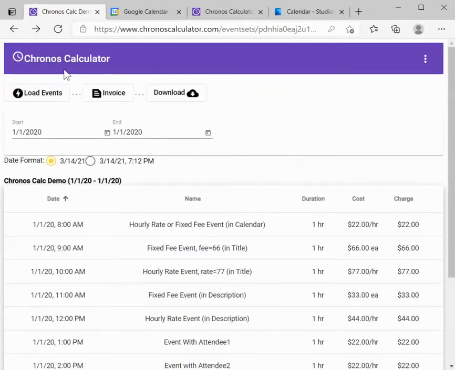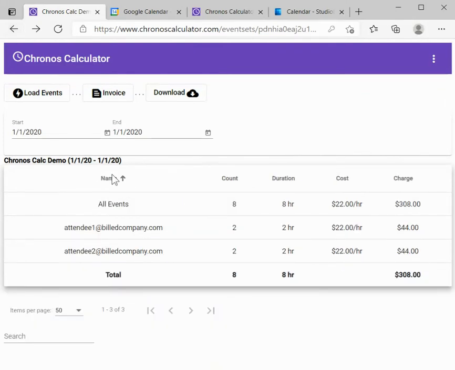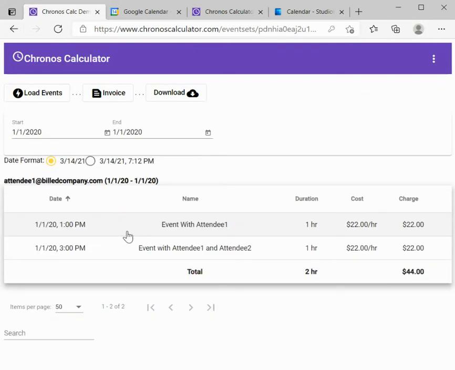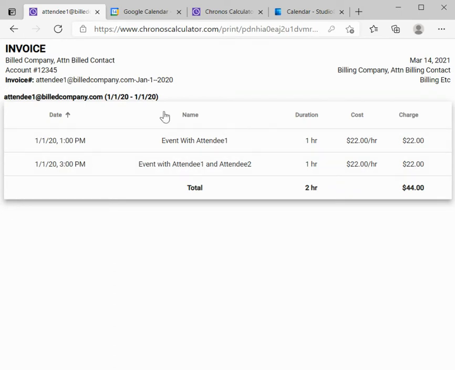One thing to talk about there, if you go up one level, you'll see that these events are sorted by attendees. So again, if you want to bill for a specific attendee, you can do that. They're grouped by attendee. You can sort by date and create an invoice for this person right from this view of the information.